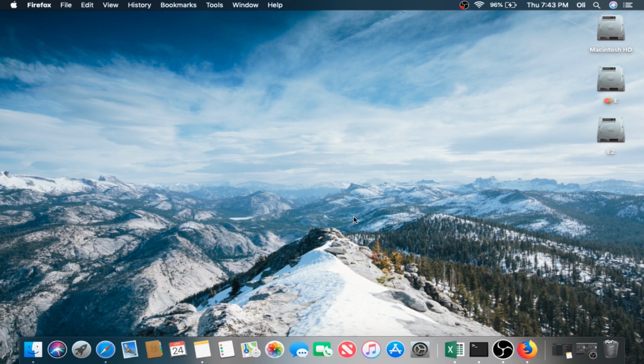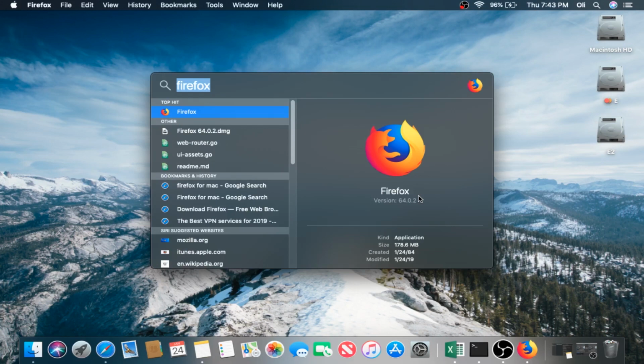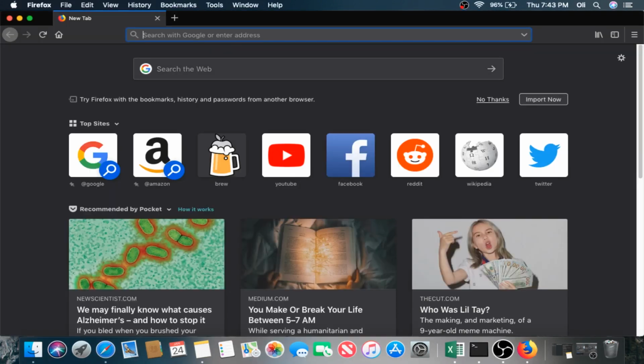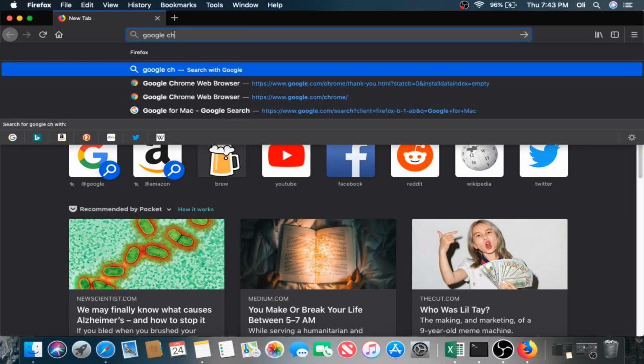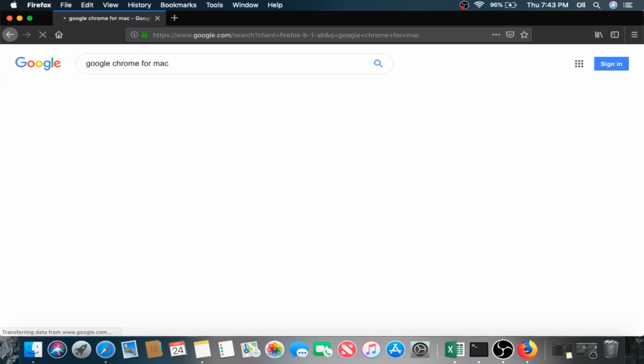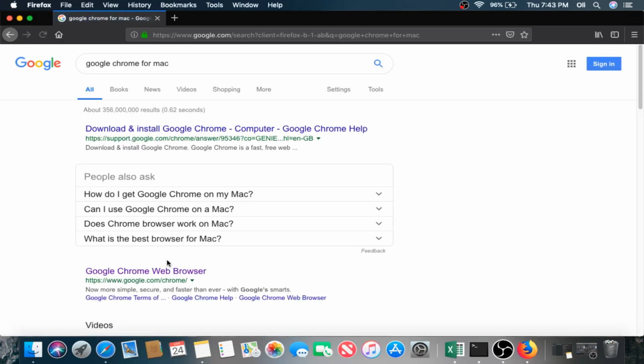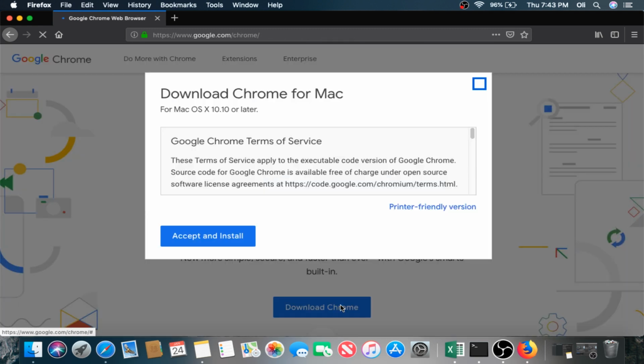We're going to quickly go over how to install Google Chrome for Mac. First thing we're going to do is open up a browser. We're going to search Google Chrome for Mac. We're going to click this link right here, the Google Chrome web browser. We're going to hit download Chrome, accept and install.